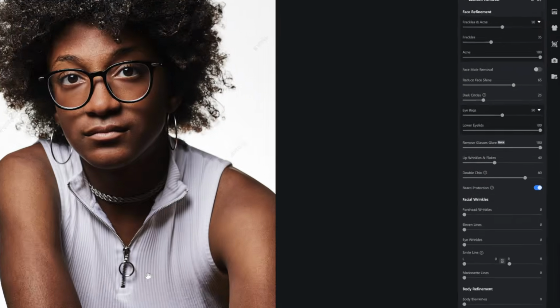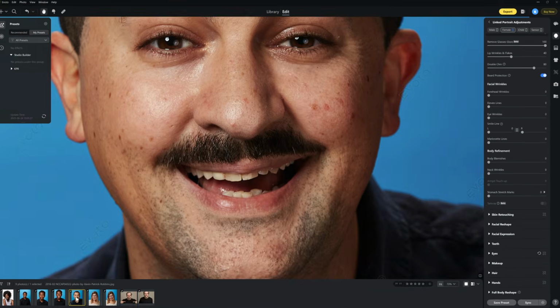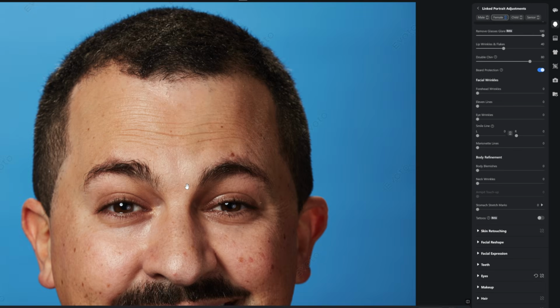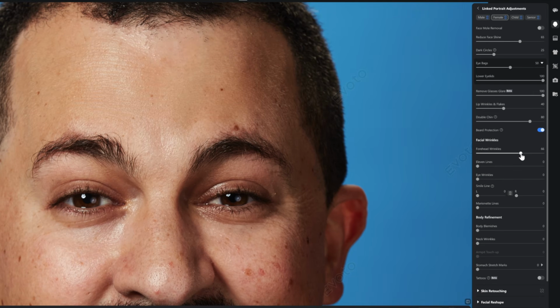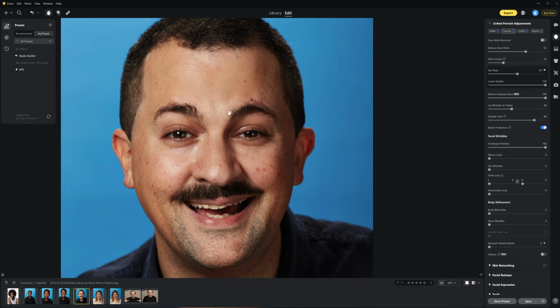So as we're looking down, our next setting is facial wrinkles, forehead wrinkles. I'm going to click in here to Jeff, who's got some nicely defined forehead wrinkles here. If we turn this up too far, it just gets rid of the character in the face. The arched eyebrows cause these forehead wrinkles, so we don't want to do that.